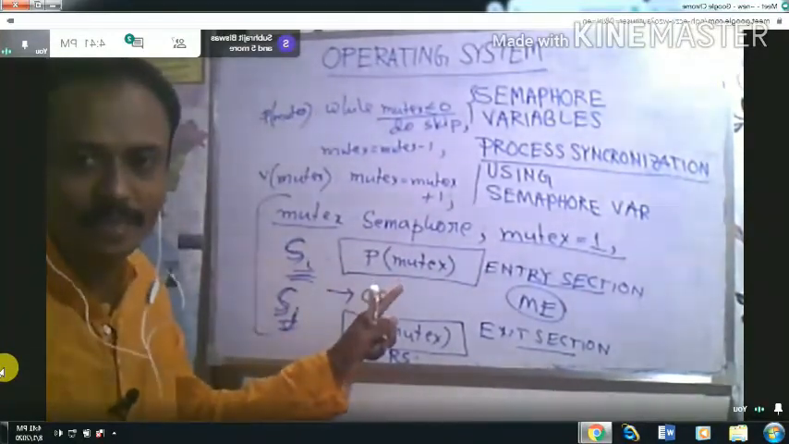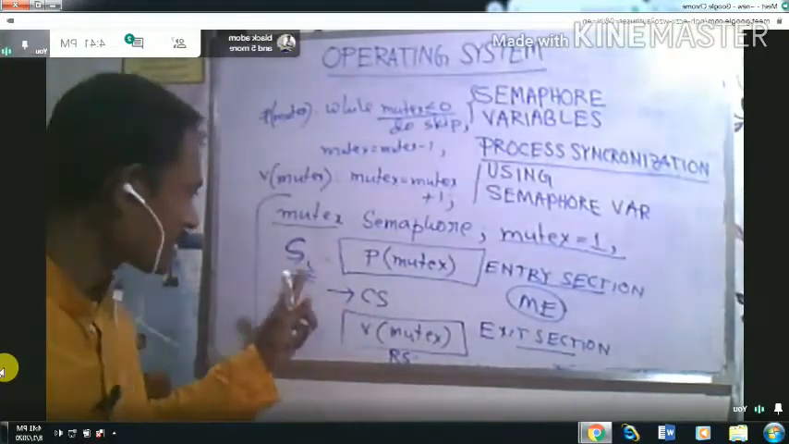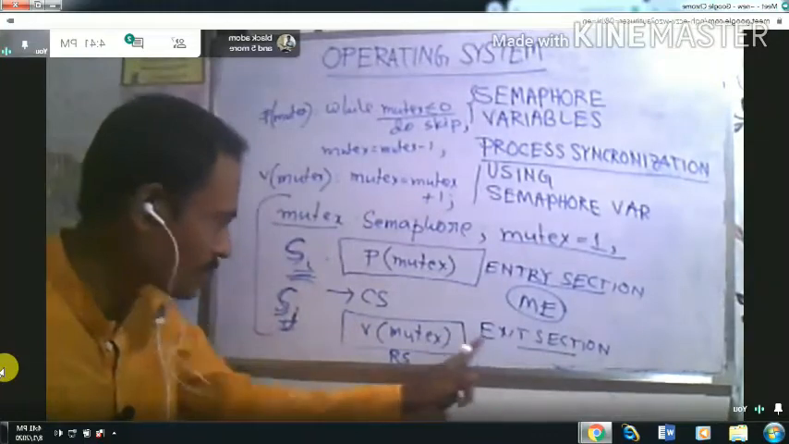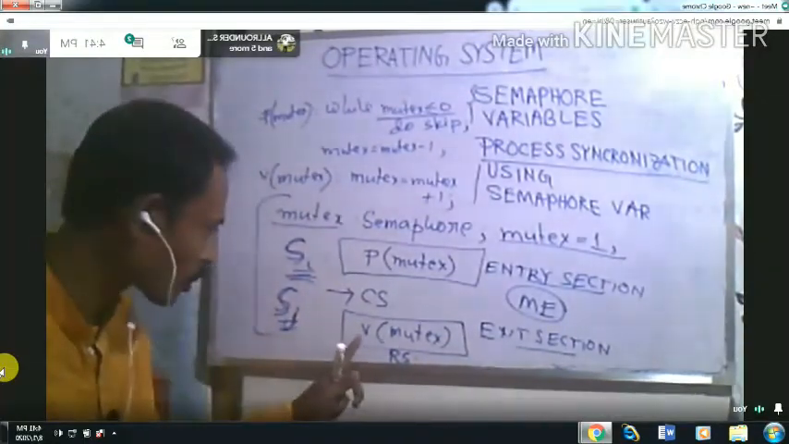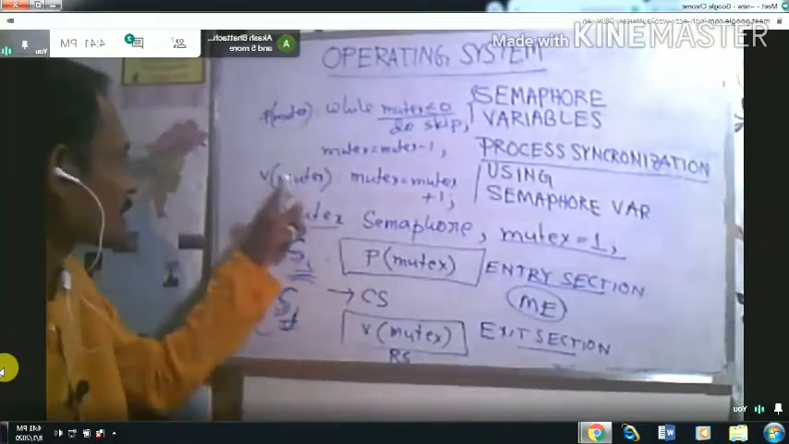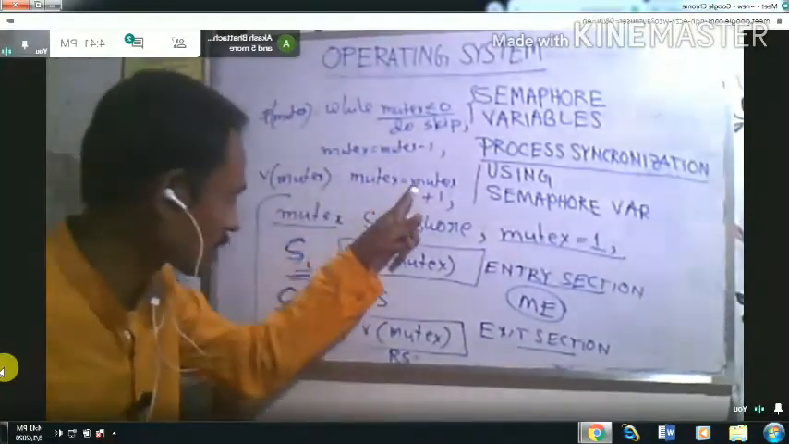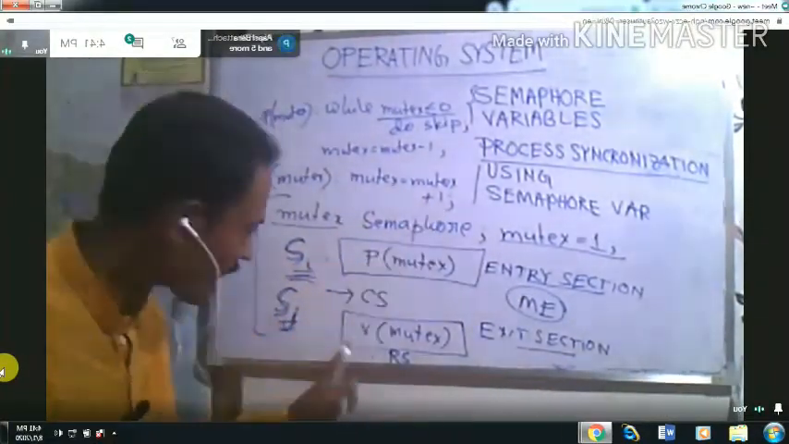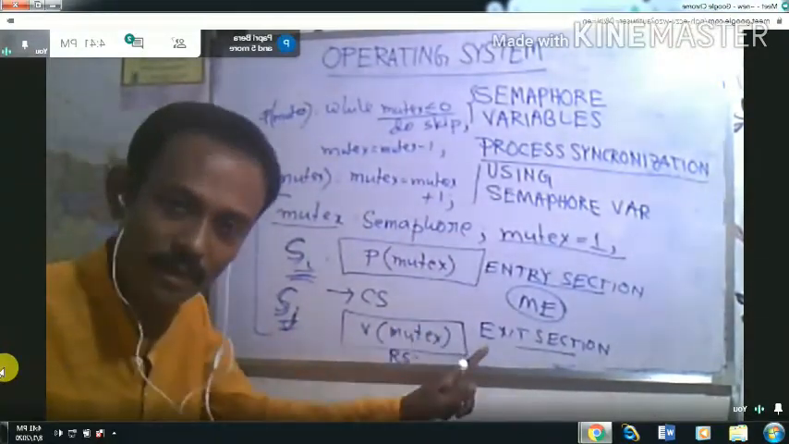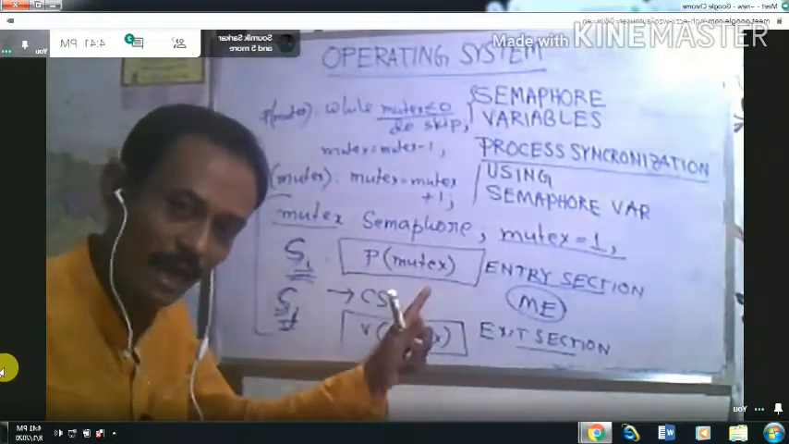Now when SI exits from the critical section and comes into the exit section, then it calls the V mutex operation. So what is the V mutex operation? Mutex equals to mutex plus 1. So now it makes the mutex semaphore variable 1 again, after it was 0.